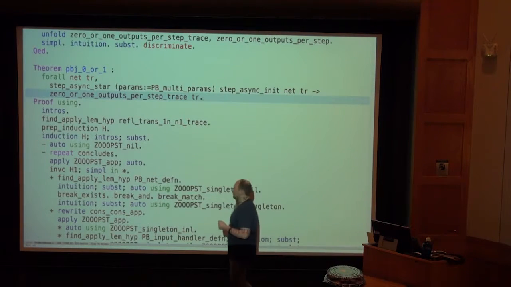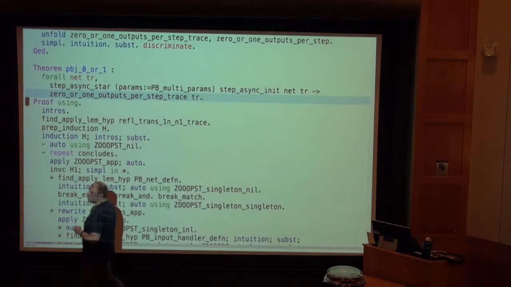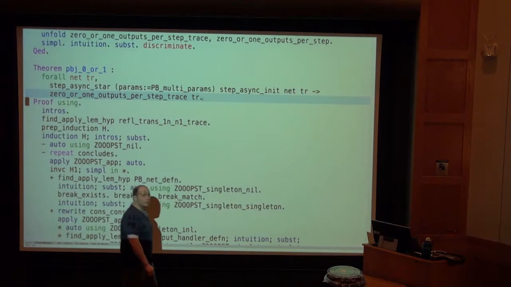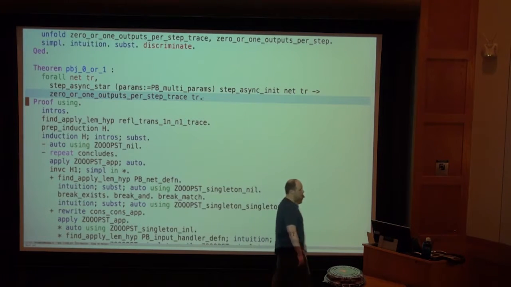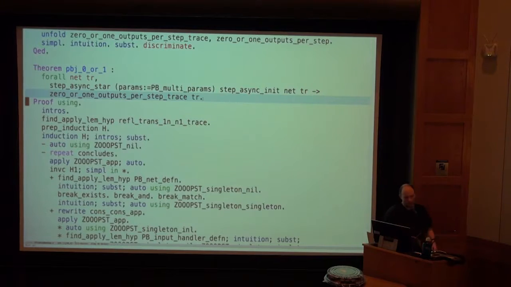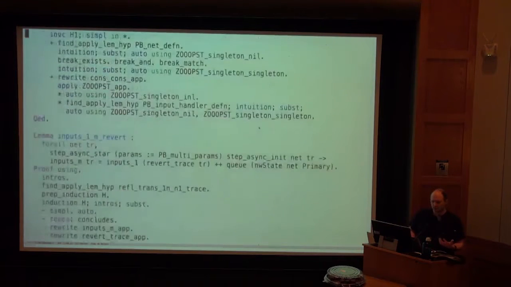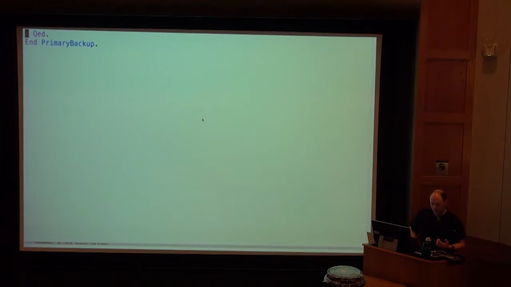But okay, so this is our first more real verified distributed system transformer. Primary backup is something that people actually do in practice. People actually have gotten it wrong, even though it's simple. And we can actually prove this in just 1,300 lines. So yeah. So let's look at another example, which is a lock server.